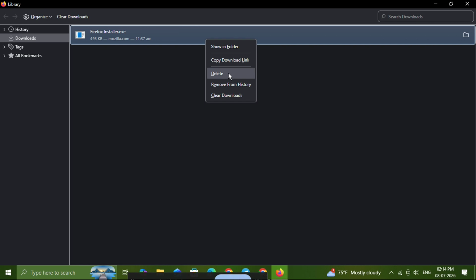If you no longer need the downloaded file on your computer, you can also delete it. To do that, right-click the file in the downloads list and click Delete. This removes the file from your device, which is useful if you want to clear space or get rid of files you don't need anymore.